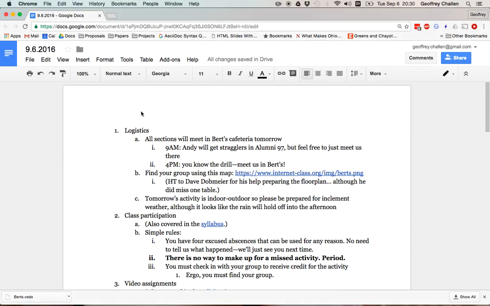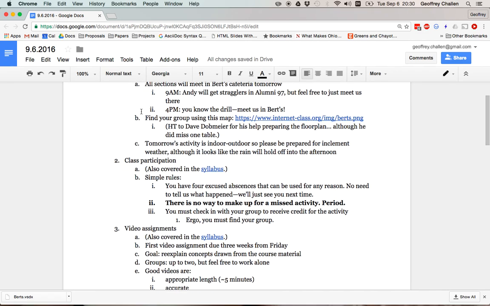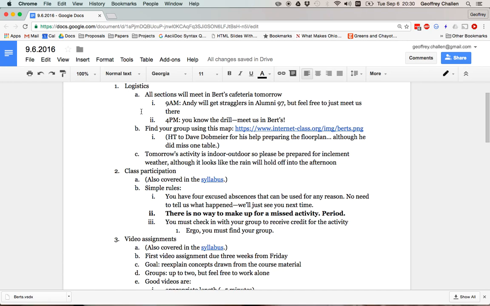So what's going on this week? Still a lot of things we're sorting out. So let's start at the top here. Number one thing, our logistics for tomorrow's activity section. So the 4 p.m. section met in Burt's last week. We brought you down there from the classroom, but we just want you to meet down there tomorrow.